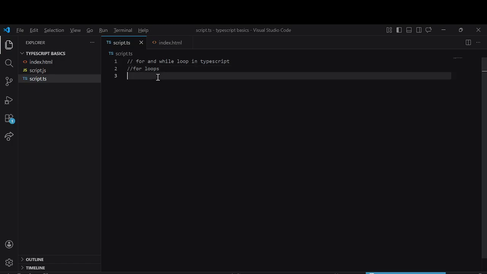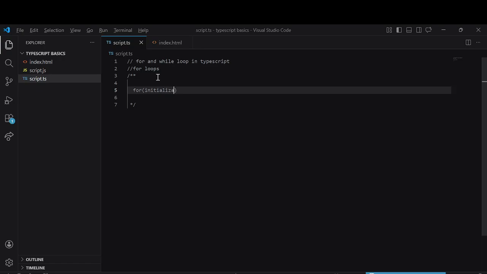For loops. So let's go ahead and write the syntax for our for loops. We'll come here and say, okay, so we have our for. This is the formula for for loops. Here we have initialization, semicolon, not comma, semicolon. Then next we have our condition. So this is the syntax. Then next we have our increment or decrement.